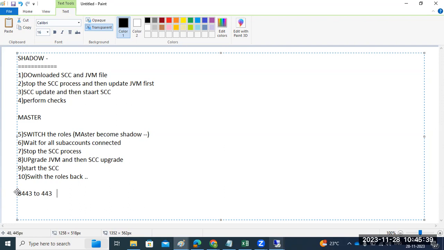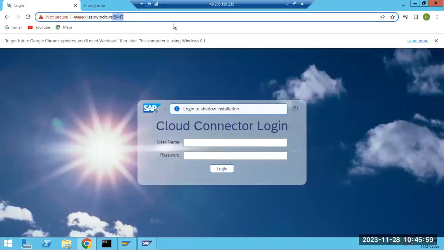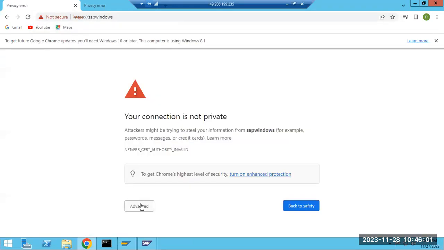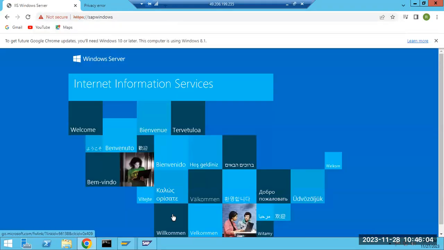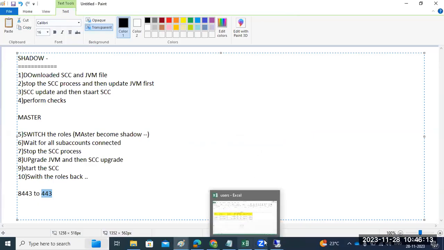Why? Because 8443 is common, anyone can use that. But some channels like Ariba, SuccessFactors, or PI won't connect to 8443. They will use 443, which is the common one. If you open the URL without a port, the Cloud Connector should open, right? They want it like that. But here, with the port number only we can open it. If you change the port from 8443, it will open here. That's possible, we can change it after installation also.